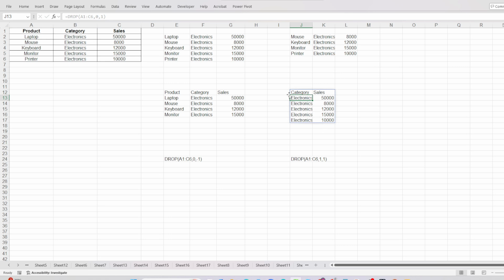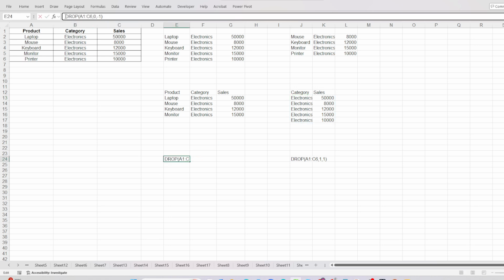To drop the last column, use =DROP(A1:C6,0,-1). This removes the sales column and returns product and category.